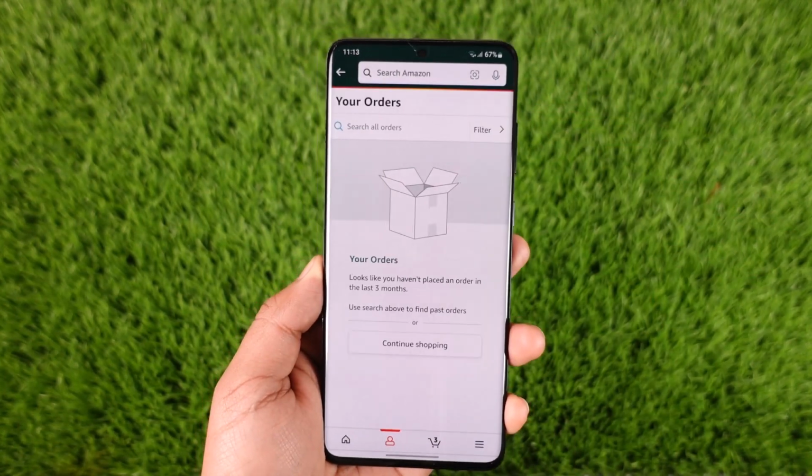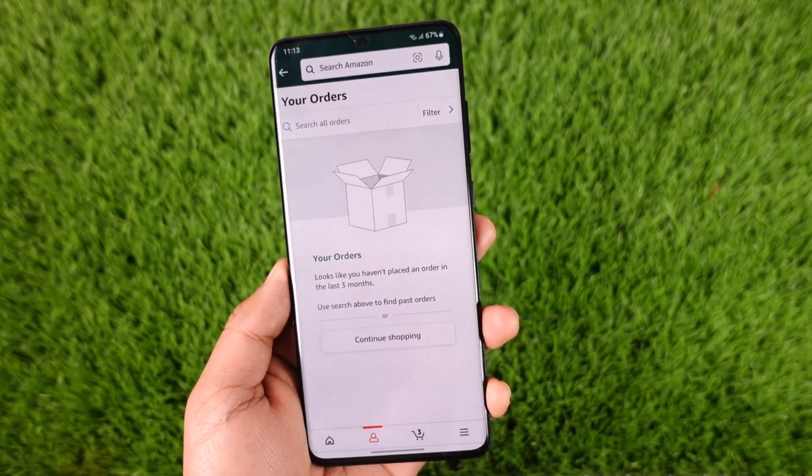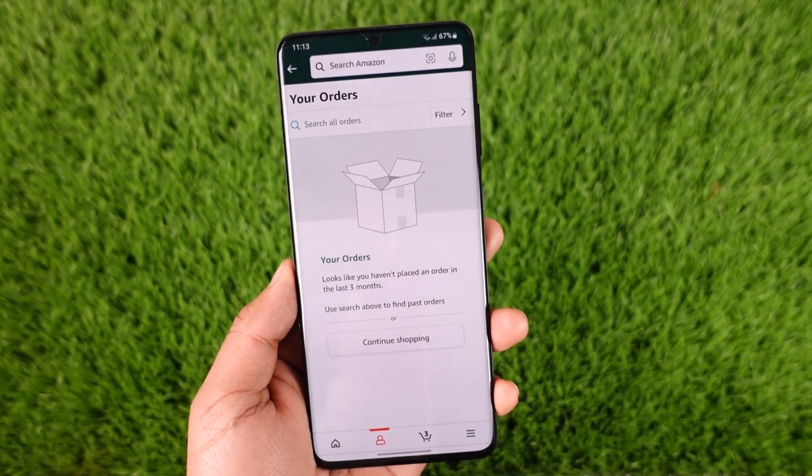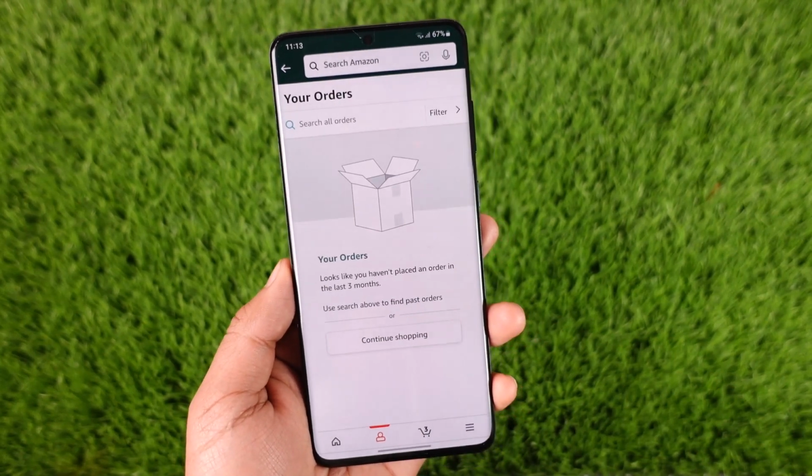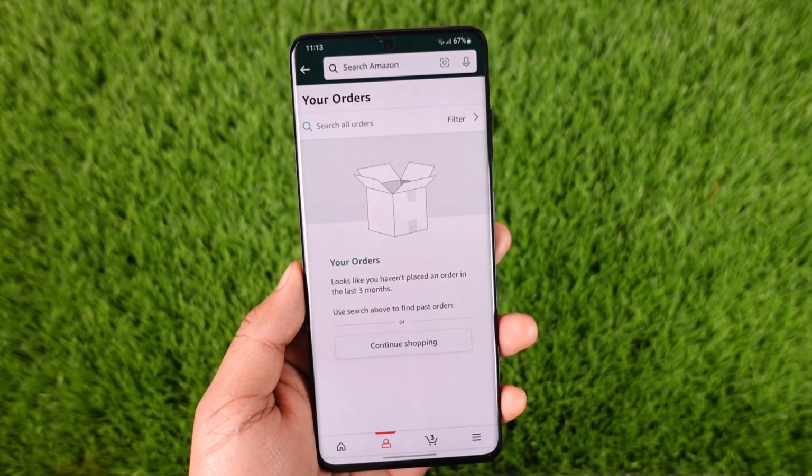When you go to the Your Orders tab, you should be able to see a list of orders that you have made, and then you will be able to archive them accordingly. You'll find the archive option right next to the order. This way you'll be able to archive orders on the Amazon app.